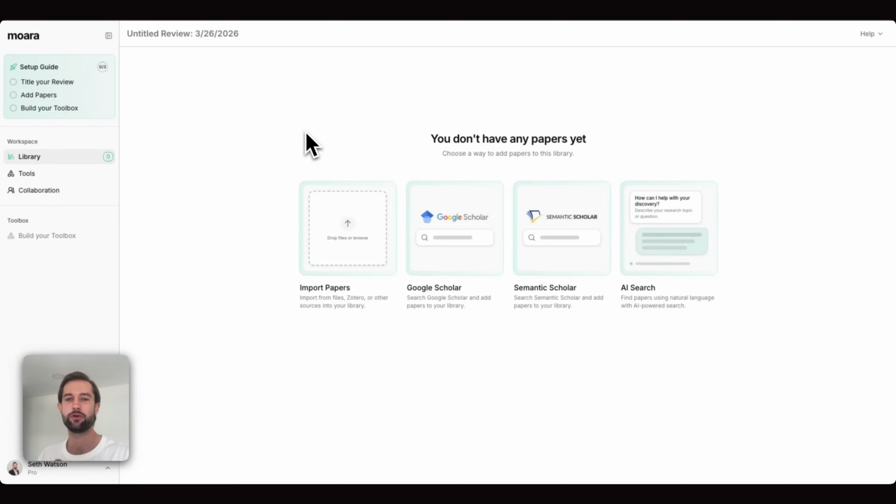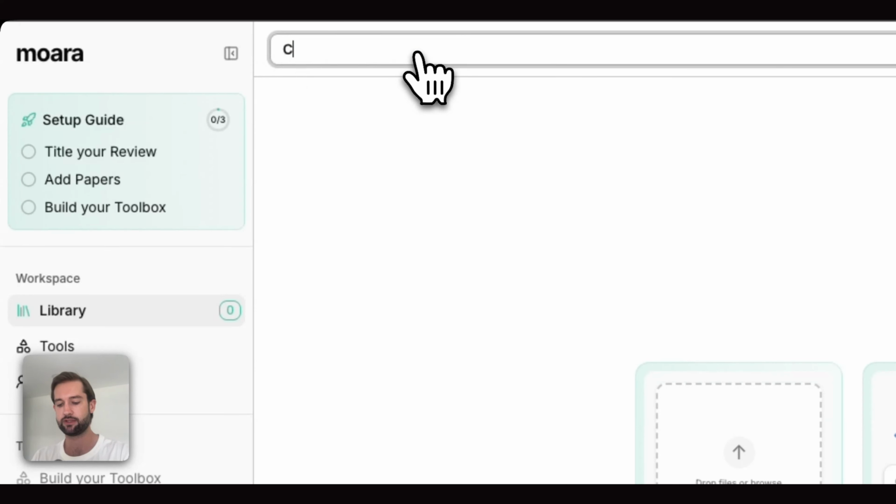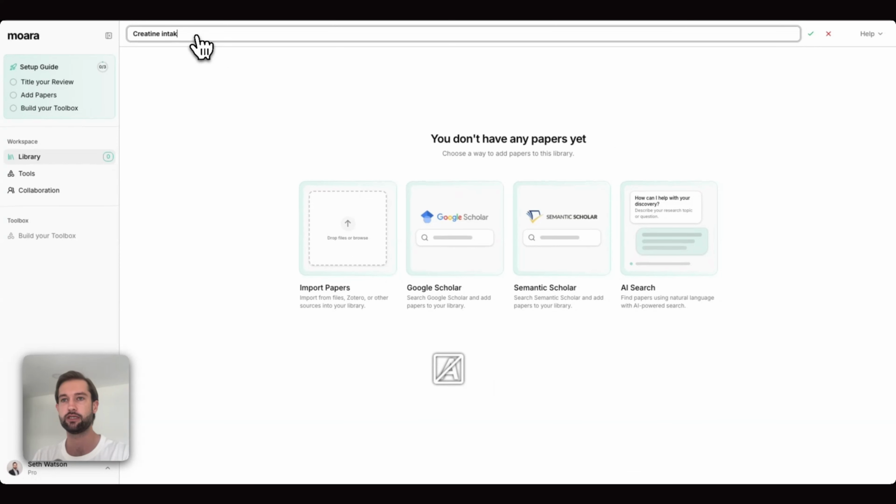I wanted to create a really quick setup guide to help you get started using Mora to organize, analyze, and synthesize your research papers. Once you start a review in Mora, you're going to have a setup guide in the top left-hand side of your screen. Let's start by naming our review. Today I'm going to look at the effects of creatine intake on mental performance.